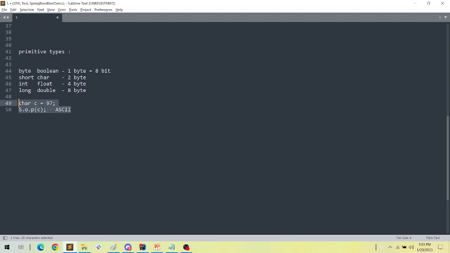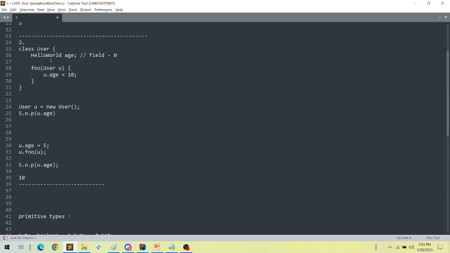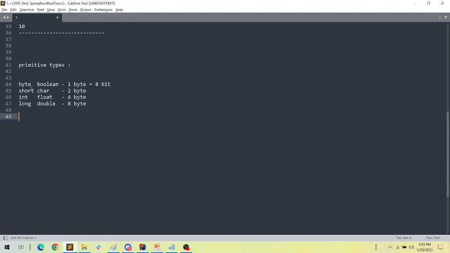Basically these are the Java primitive types. If I'm defining a byte in here, for example, by default byte is 0. Boolean by default is false. Short, char, int, float, they are all 0 by default. Actually, even Boolean by default is also 0.